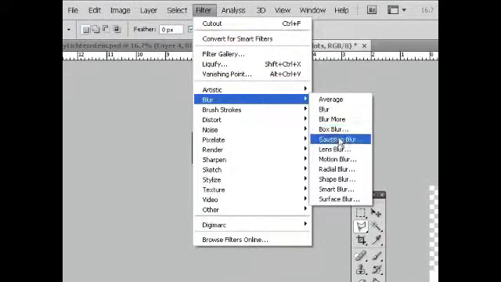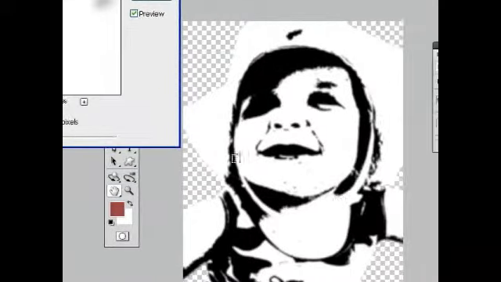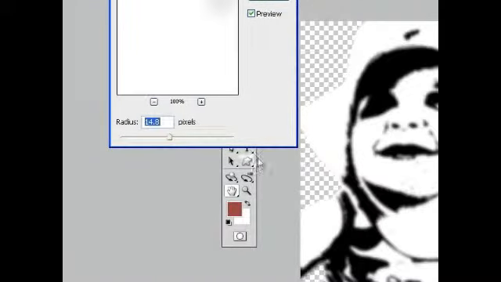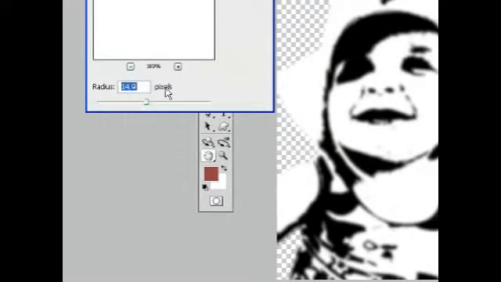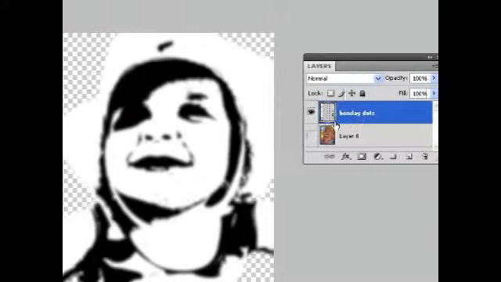Next thing you want to do is add a little bit of blur to that, a little Gaussian blur. And you can play around with it. I'm going to leave mine at 14.8. You want it pretty blurry. That's going to help us with our dots when we make them in just a few minutes.